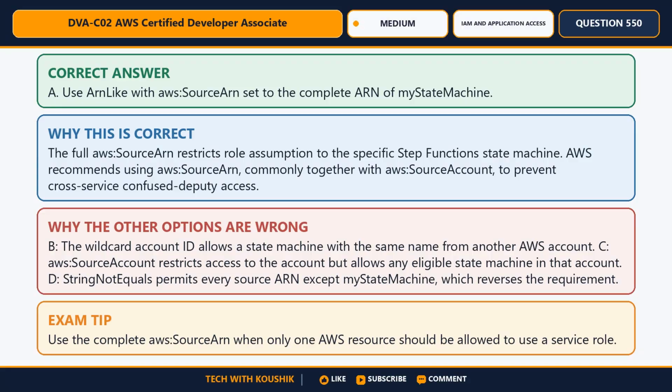The correct answer is A. Use ArnLike with aws:SourceArn set to the complete ARN of MyStateMachine. Here is why. The full aws:SourceArn restricts role assumption to the specific Step Functions state machine. AWS recommends using aws:SourceArn, commonly together with aws:SourceAccount, to prevent cross-service confused deputy access.